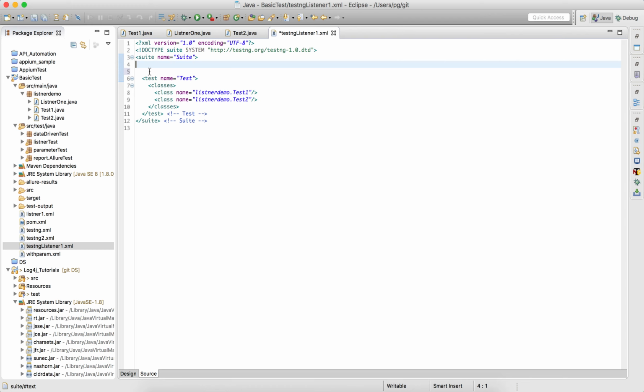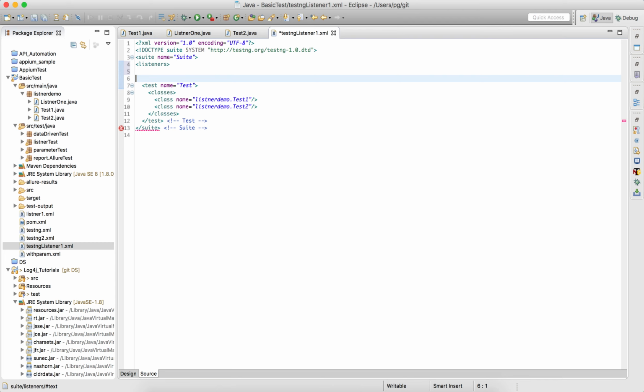Very simple. I need to write the listeners, so I'll just write listeners, open, and here I'll close the listeners. I'll write a very basic example so that it is easy. Inside that I need to write the listener class. Which class will my listeners point to? Again listener, then the class name. Class-name is equal to package name dot class name.